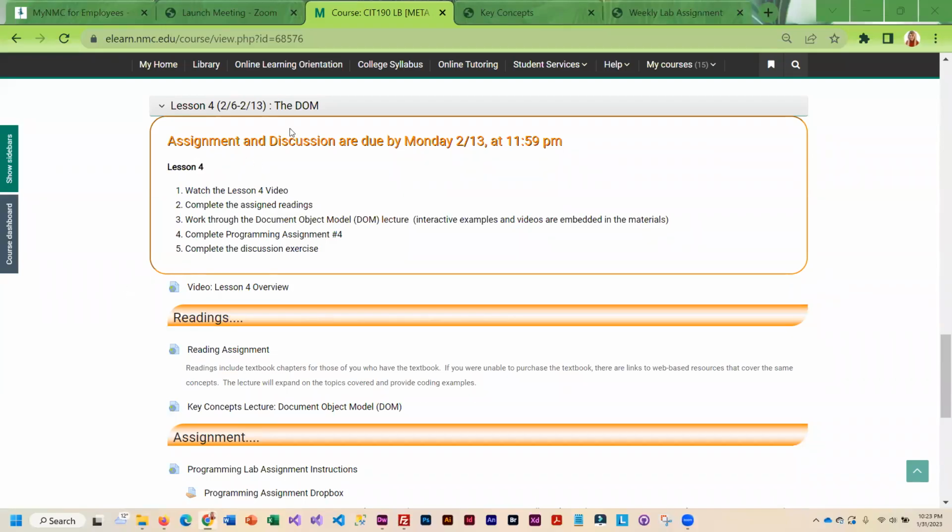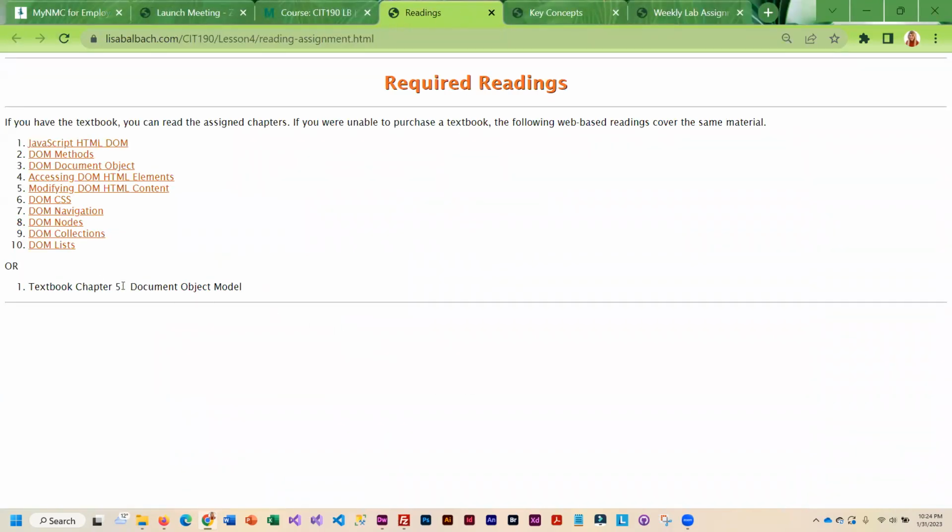This week, you are going to be learning about the DOM, which is the Document Object Model. Every page that you display on the web is part of the DOM. So it is something that you constantly interact with. You will be starting with the reading assignment. And so that is chapter 5 in the book.